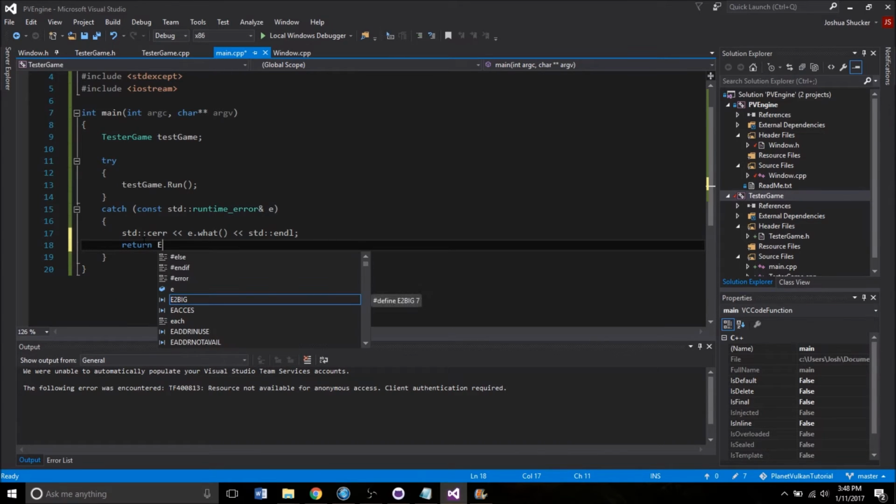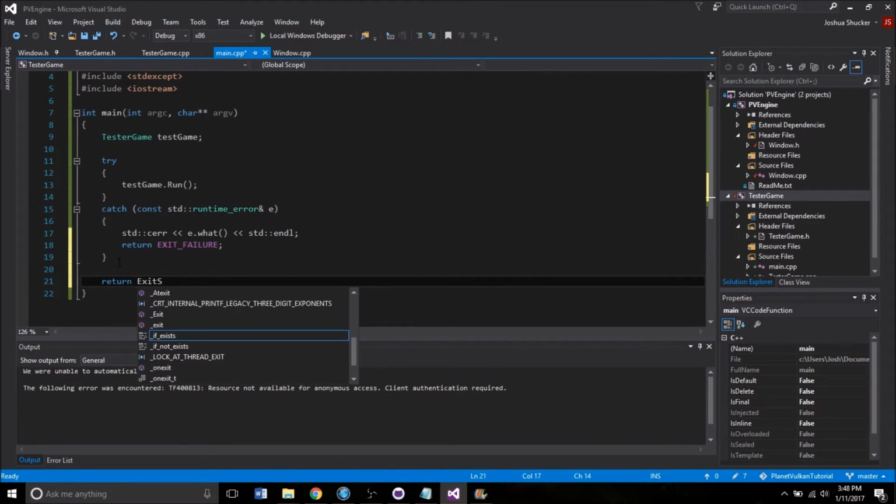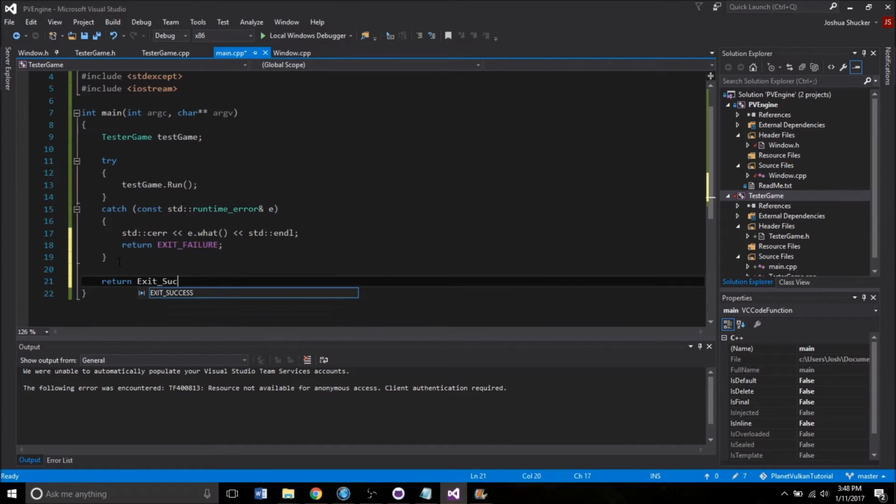And we can actually do, where is it? Exit failure. And right down here, actually I don't really need to copy that, do I? Return exit success. There we go. So that will let us know exactly what happens if it does not run properly. And at this point, in theory, I believe we can actually just run the program. Let's see if this actually gets us anywhere.